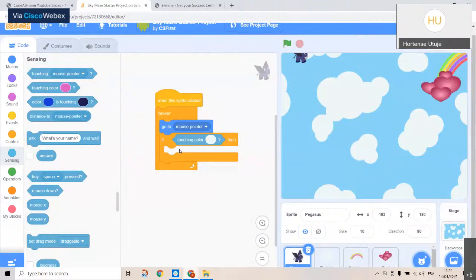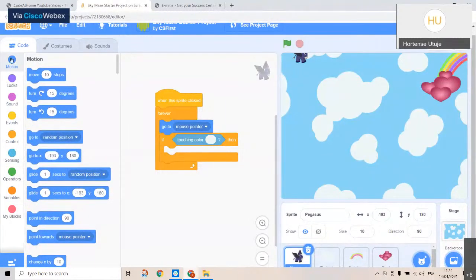But the problem is we don't have what it's going to do if that condition is true. To add what to do after, we're going to go in the motion menu. It's the first one. Then we're going to pick the go to XY block, and we drag it in after then. What that block does is tell the sprite where it's going to go, its position. Like they explained in the video, the sprite has two positions, X and Y.